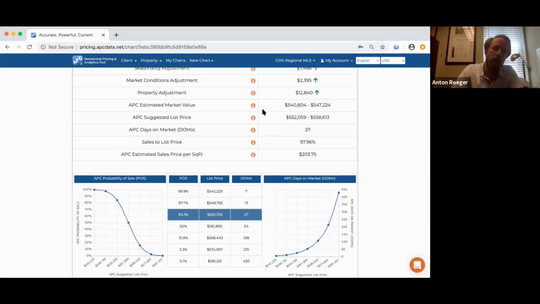Well, for that reason, we created this probability of sale. What we wanted to demonstrate for the agent and for the seller or buyer client is that if you list at 575, you have a very low probability of selling with a very long days on market. You might be on the market this long and find out you're not going to sell in the end. So let's stay at a realistic price range and give ourselves a high probability of selling.